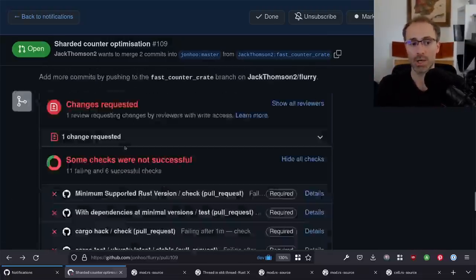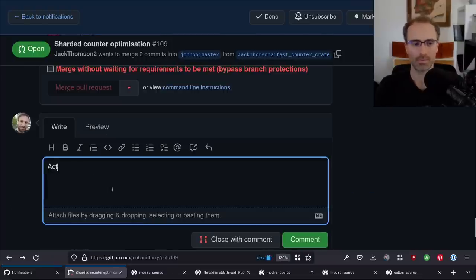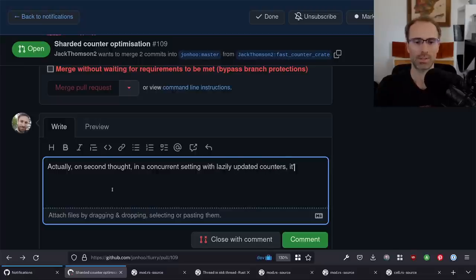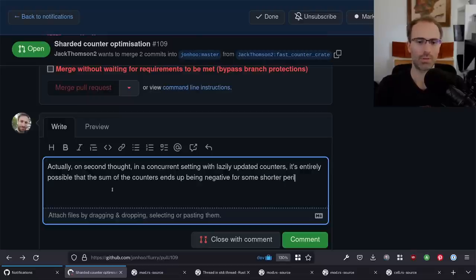That's a good point. I think you're entirely right. On second thought, in a concurrent setting with lazily updated counters, it's entirely possible that the sum of the counters ends up being negative for some shorter period of time. So I think we should actually leave the return value as an isize.